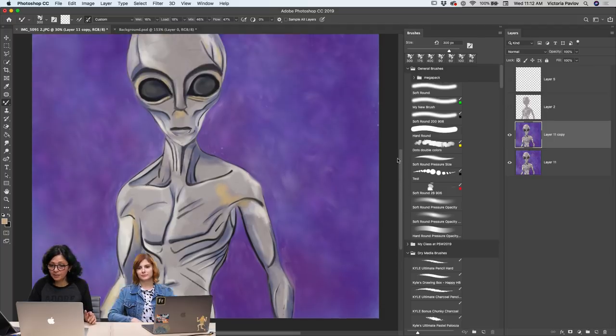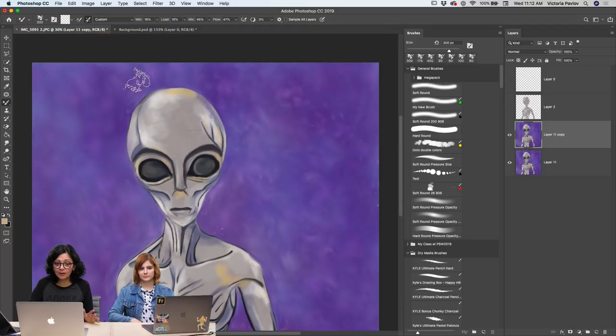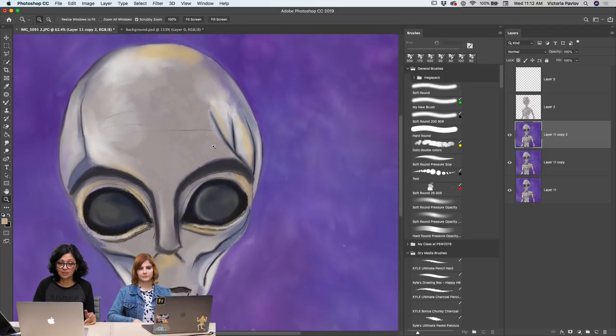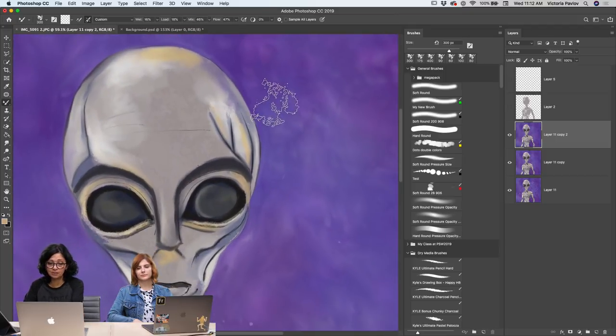Now I'm happy with my background. Before I continue working on my alien, and I'm not sure if I will like what I do, I will duplicate my layer one more time, just to be in safe mode. I will zoom in on my document just like that. I will switch to my mixer brush tool, bring the size of my brush down, and I will start outlining.